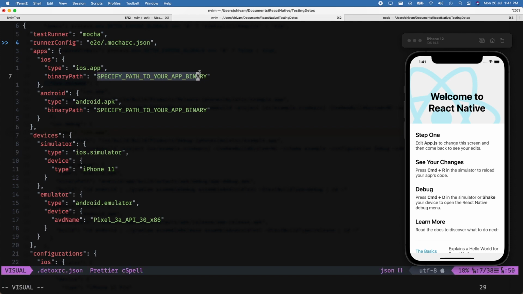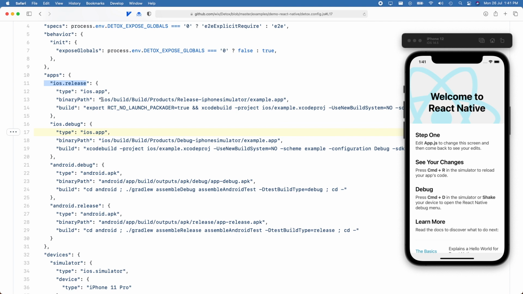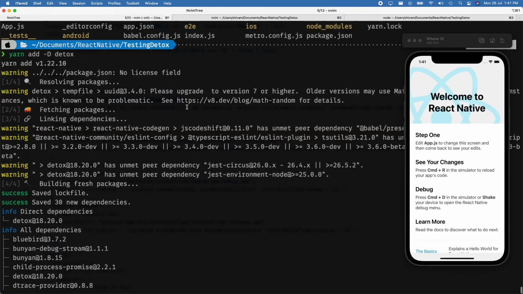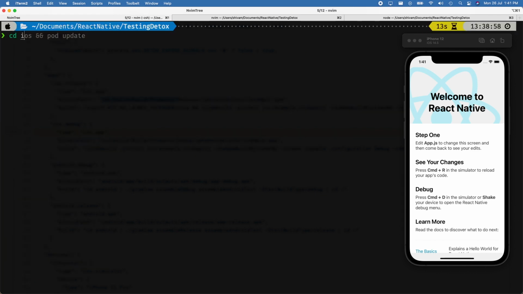And where do we find this app binary? They are telling you to go to iOS build, products, release, iPhone simulator. Okay, but it is not here. Let me show you. If I try to cd into this, cd iOS, and we have /build, there is no build folder. You can see there is no build folder.